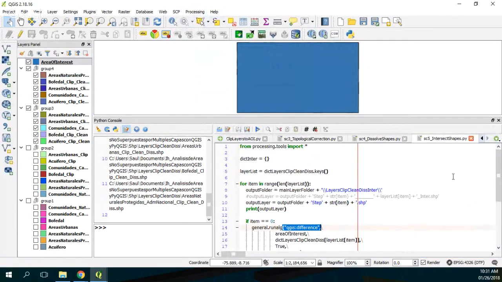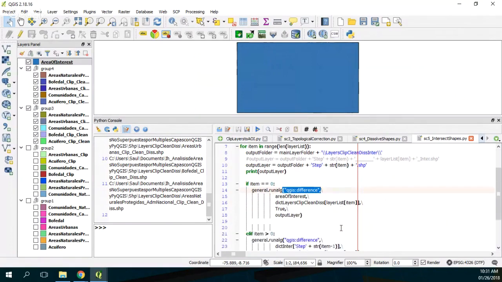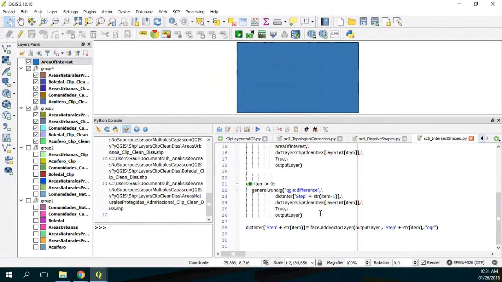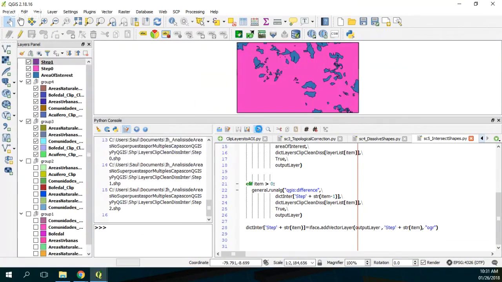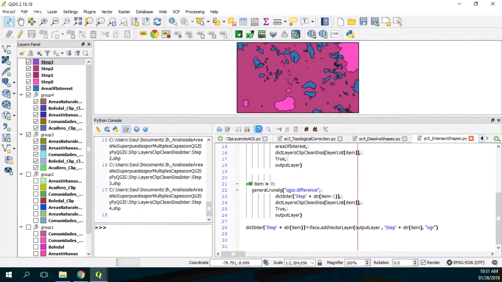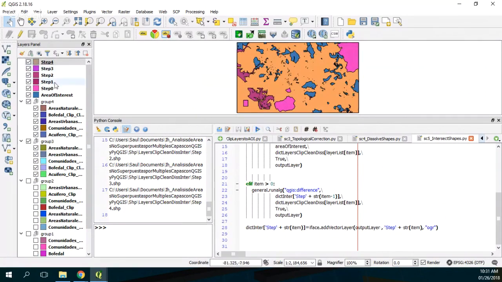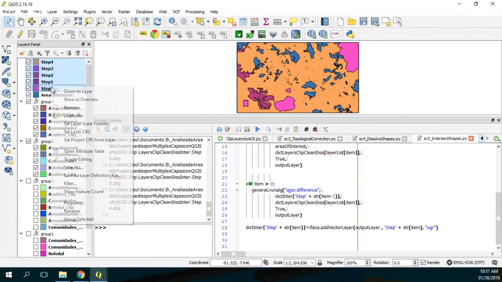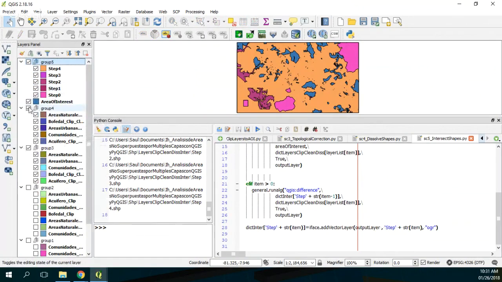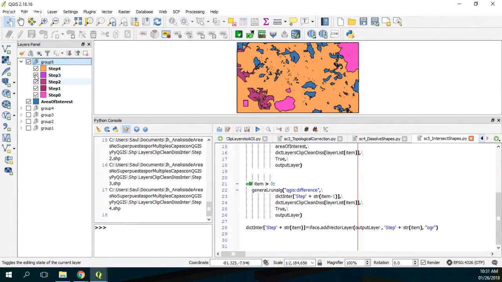So here we have the QGIS difference, and this is a special loop that will do the difference over recursive layers. I mean that the output from the first difference will be the input for the second difference. Okay, so if we run this, I will just group it and minimize those groups.